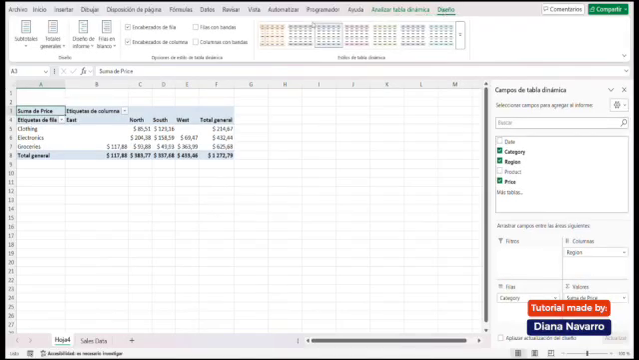Now click anywhere in the pivot table, go to the Design tab to apply styles and make it look cleaner. And that's it. That's how you create a pivot table in Excel. Pivot tables are a powerful tool to quickly analyze and summarize your data.